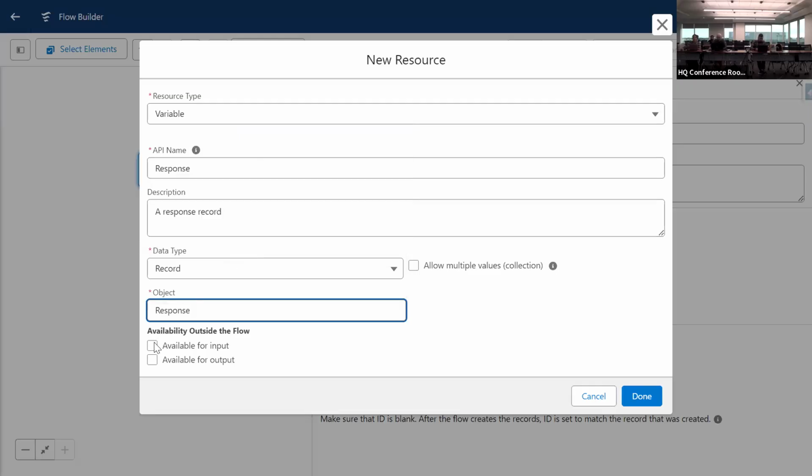The last thing we'll do is make this available for input. This auto launch flow is eventually going to run as a subflow. We're going to set it up for at least one screen flow, but in real life, you'll end up using this in a lot of different places for all of your different screen flows. Your record variable should look like this, and when you're ready, go ahead and hit done. I'll leave this up for a few seconds if you're still getting caught up.